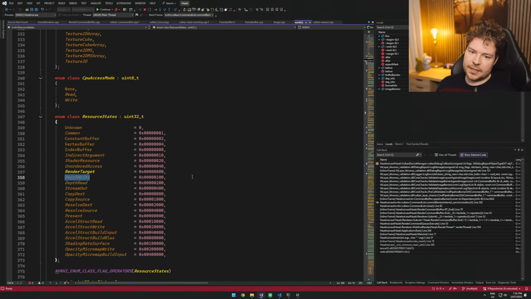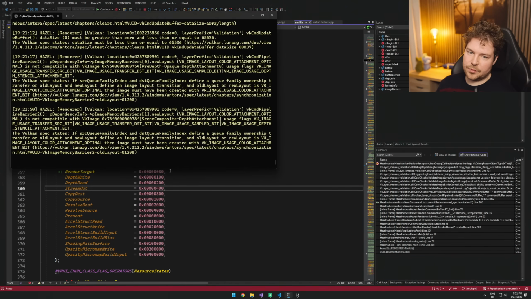Should it be going back to depth write? Well, probably not, because it should be depth attachment optimal, right? Or, you know, depth stencil attachment bit. That's what it should be. That's not an image layout, though. That's a usage.